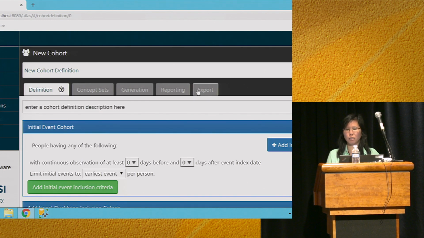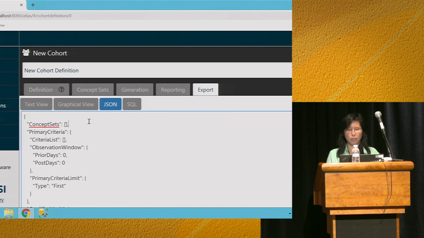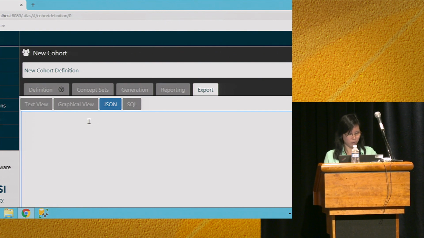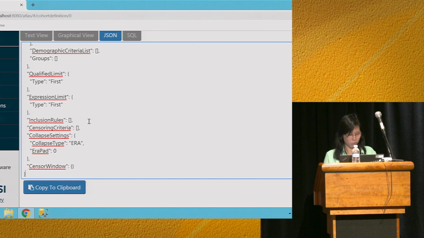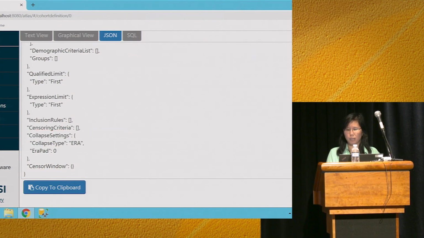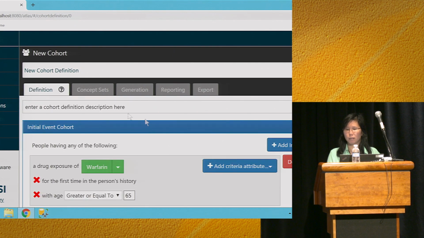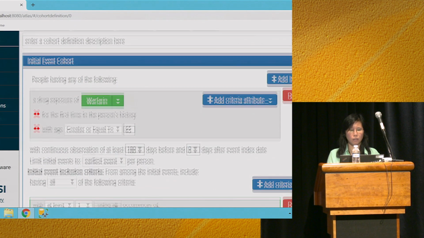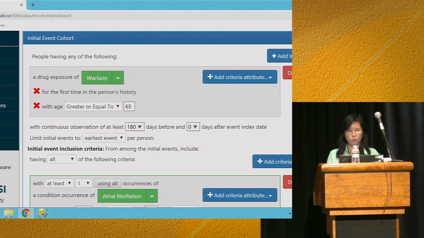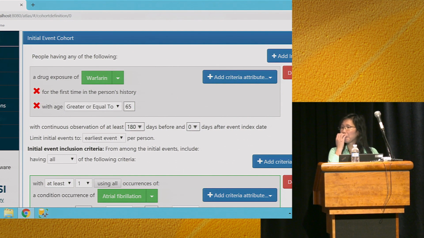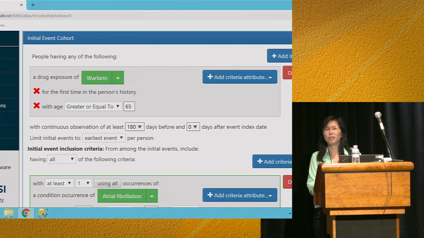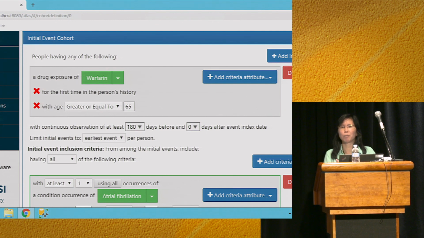Control A, Control C, go away, new, export, JSON, Control A, Control V. Okay, so I copied the whole JSON file over from my original one into this new one, hit the little reload button, and that entire cohort has now been loaded into my new cohort. So again, Odyssey is made not only for standardization, but so that everybody can collaborate a lot more easily and in a standard fashion.